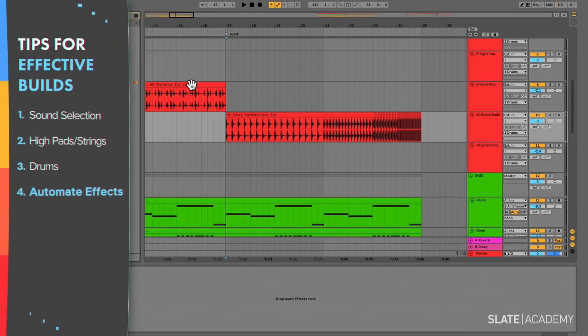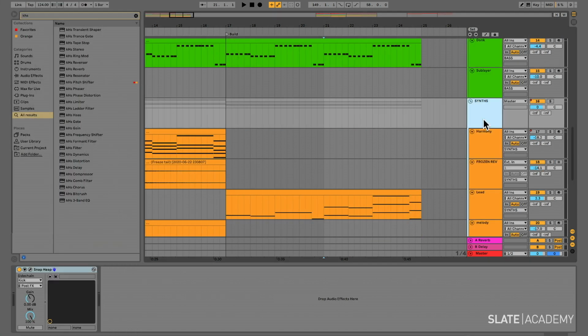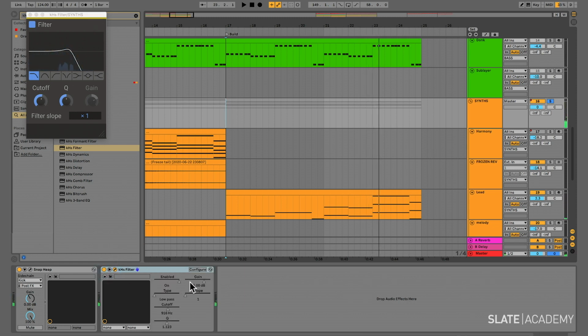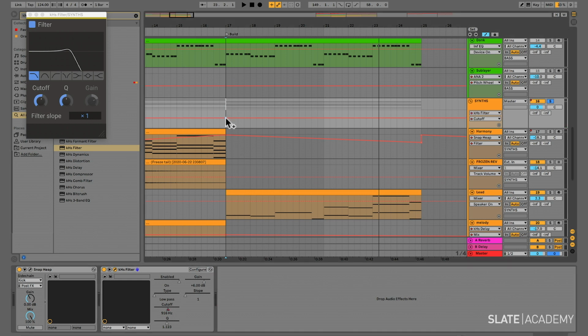Another trick is to automate effects. This is a tried and true method for creating contrast and motion, which results in tension. We'll take this low pass filter, start it out by filtering out the highs, and then automate it so that the cutoff of the filter opens up as the build progresses. So here we've got the filter on the entire synth group. We get more and more of these high frequencies, which is going to, again, help create that tension.